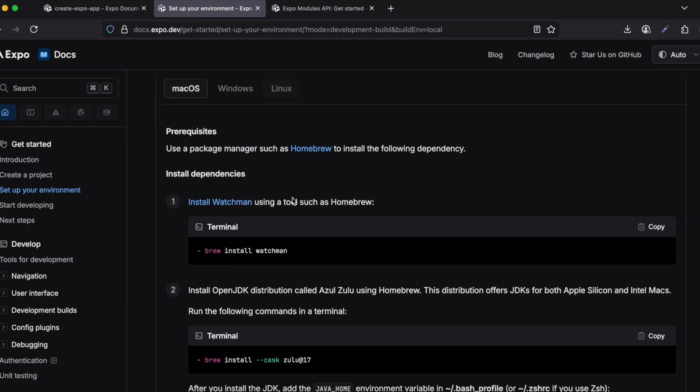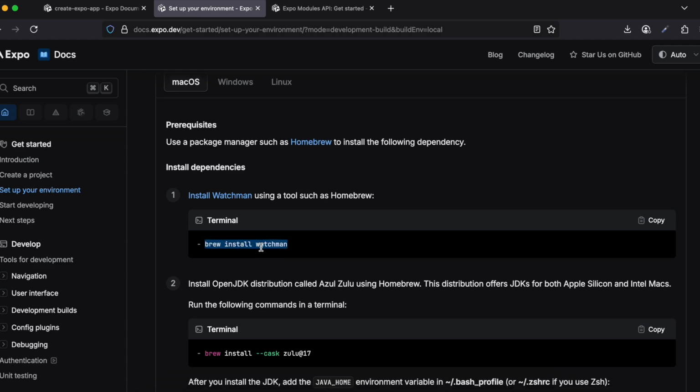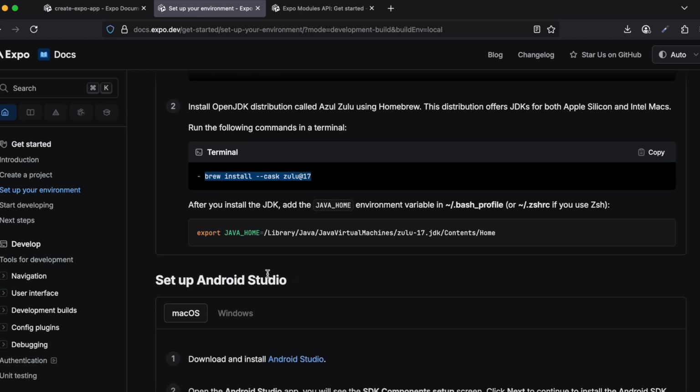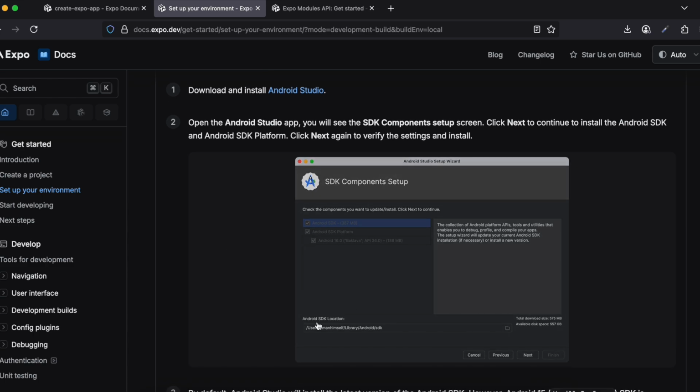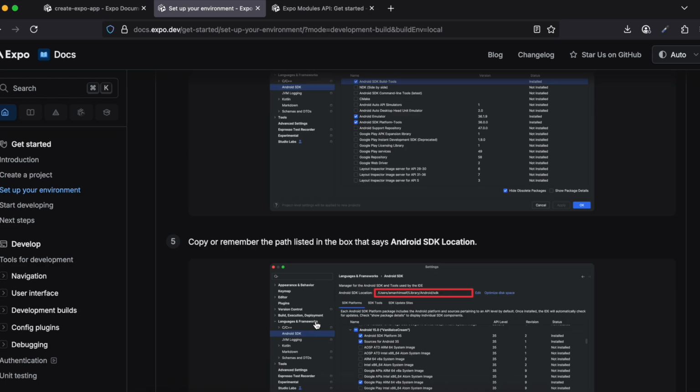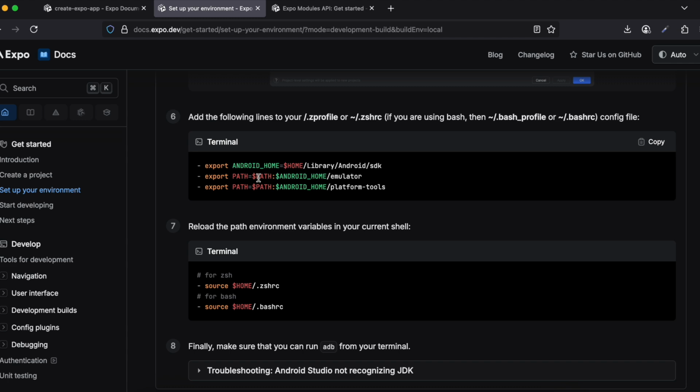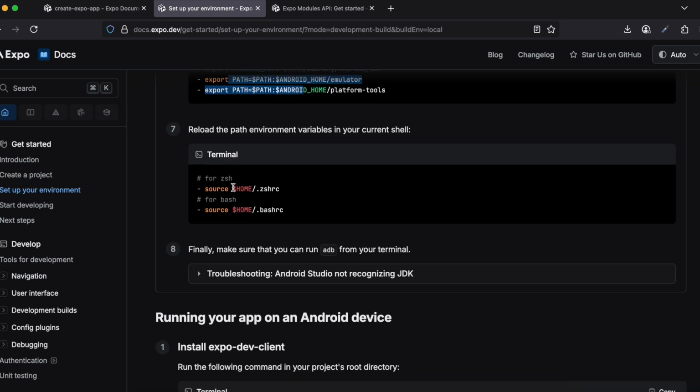Then select your operating system. I have already installed Watchman, I have already installed Azul Zulu as well, and I have already set up Android Studio. So I'll simply scroll through this. You need to perform all these steps. Then you need to set the paths as well. You need to set the source.